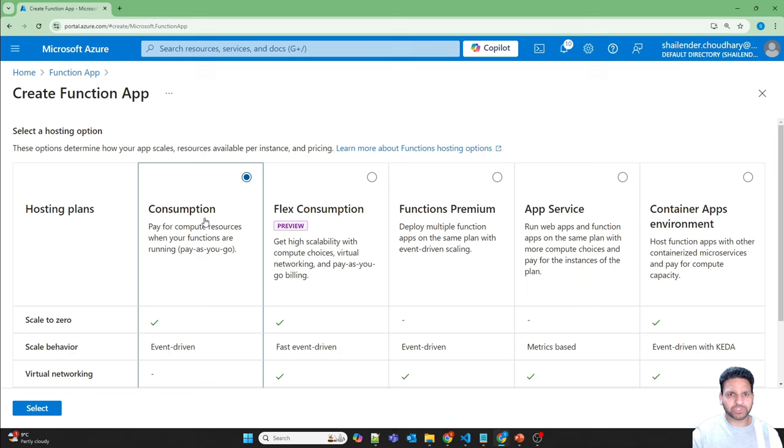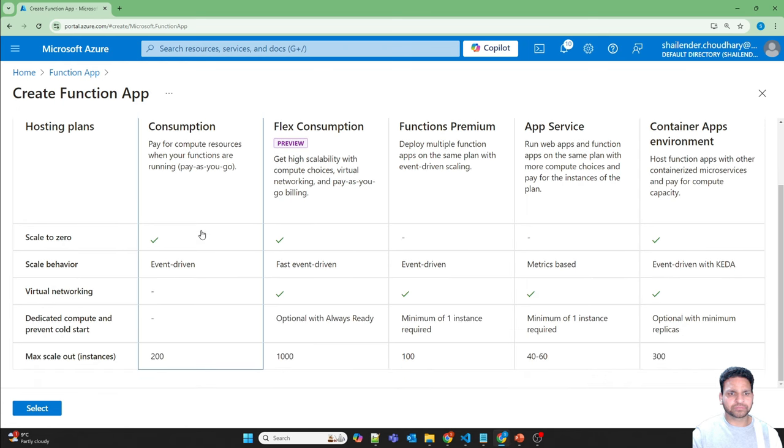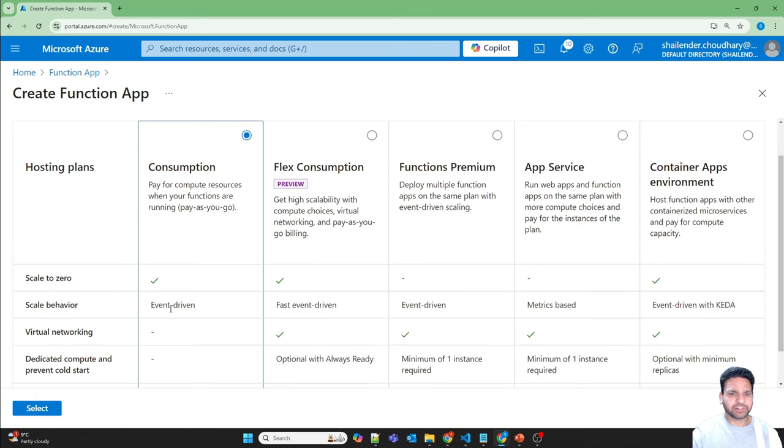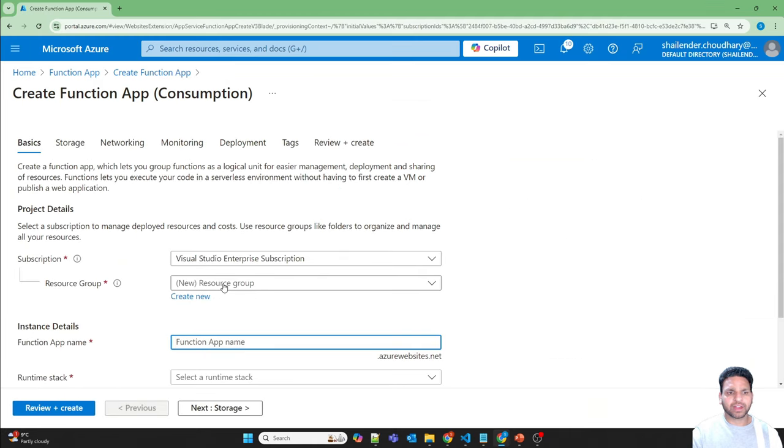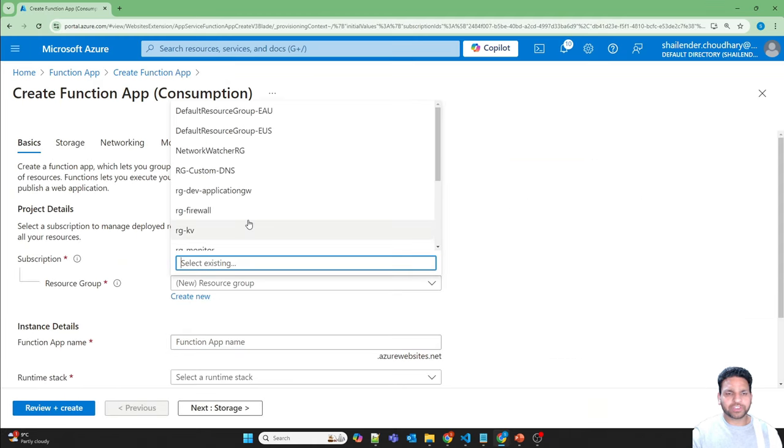Create. I'll use the consumption plan, which will be event driven, which means it will be pay as you go based on the number of times it has run. Select. I'll use the same resource group, so it will be easy to decommission once this project is done.